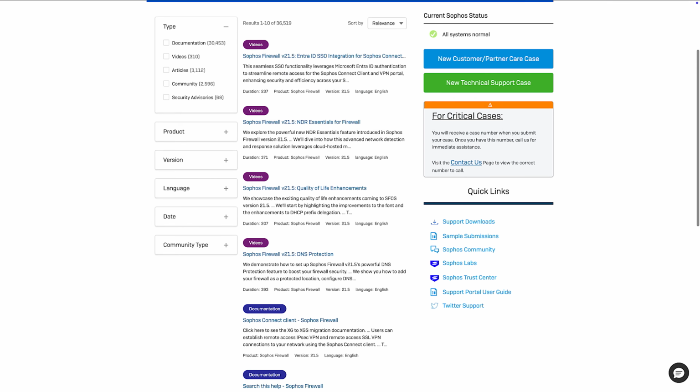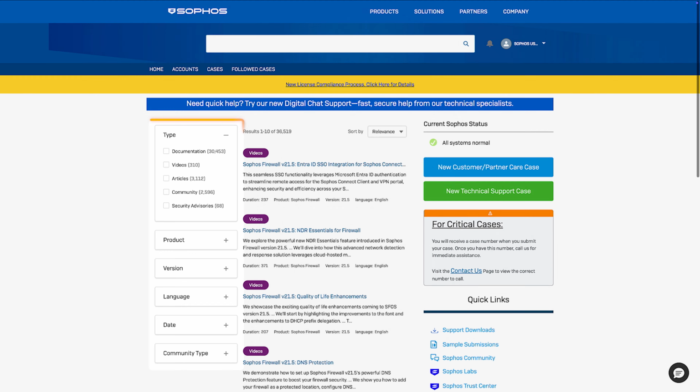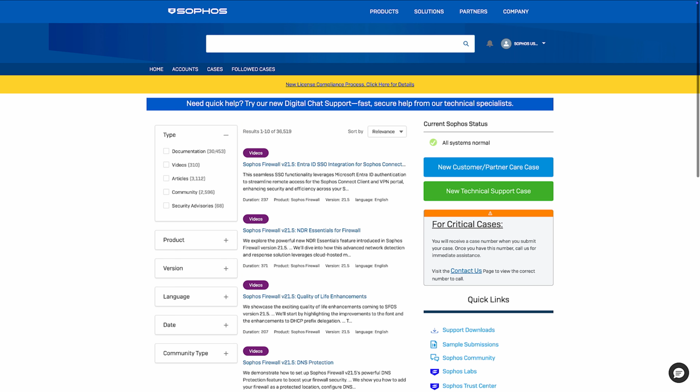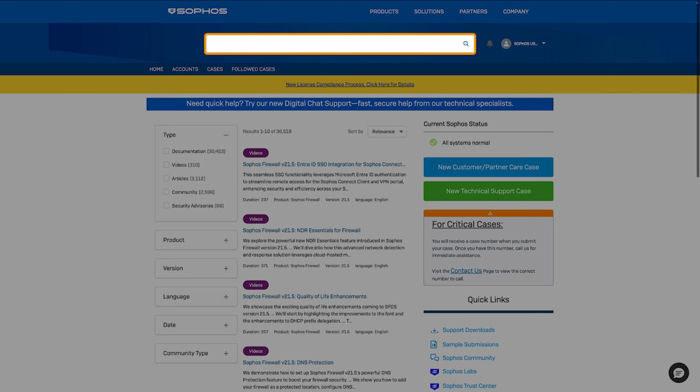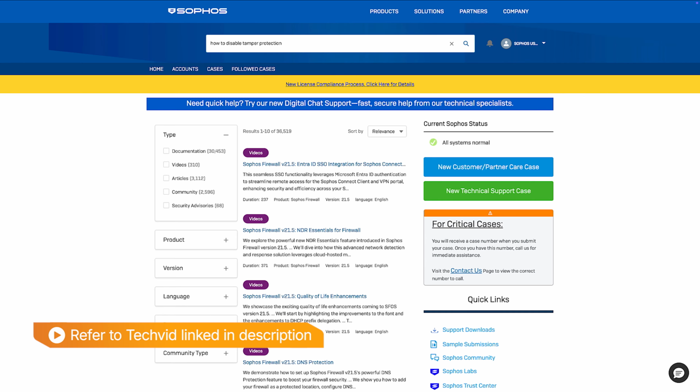You'll also see a Quick Links section. This provides you quick access to frequently used sites such as support downloads, Sophos Labs, and the Sophos community. Use the filter options on the left to refine the content by the resource type, product, version, language, date, or community type. In addition, you can use the search bar to type in relevant keywords. Advanced searching is also supported. Refer to our other tech vid to learn more about using Support Search.